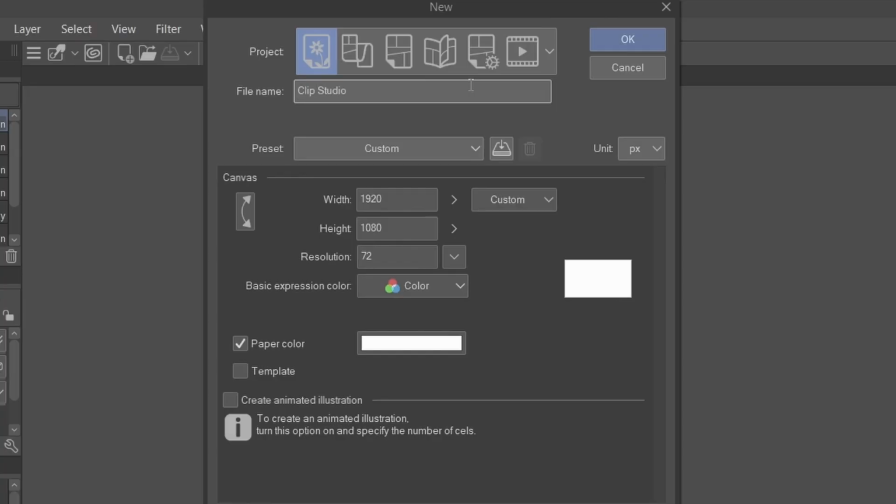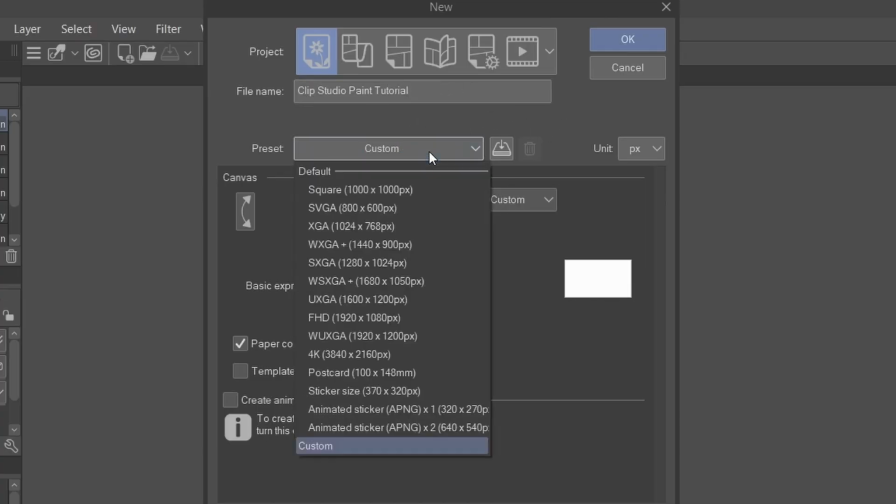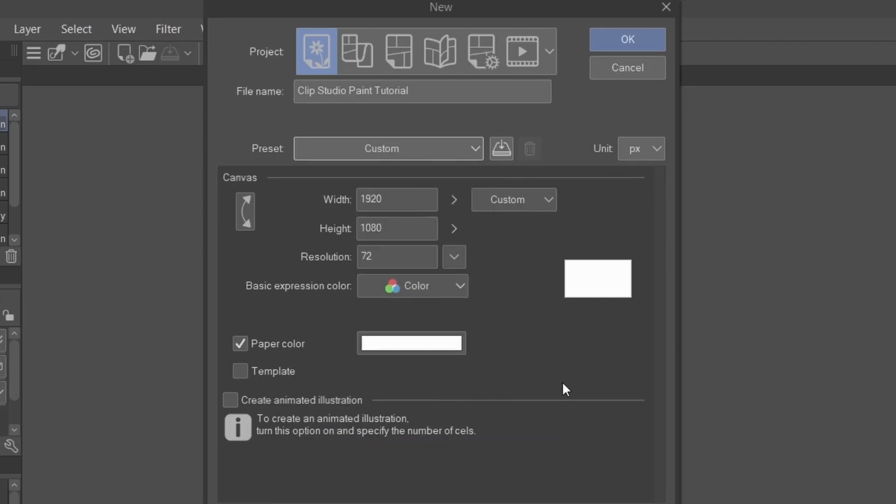Just change that to whatever you want it to be. I'm going to change it to Clip Studio Paint. Not EX, just the regular tutorial. And here you can have presets for the dimensions of the canvas.